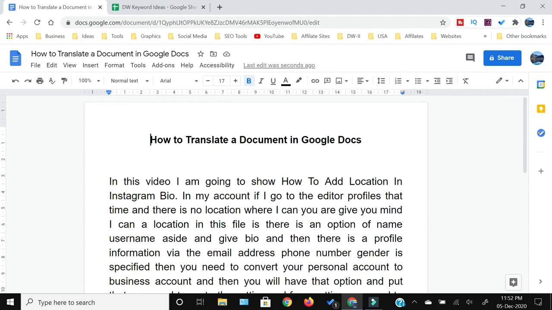How to translate a document in Google Docs. This is what I am going to show you in this short tutorial. So without any further ado, let's get started.